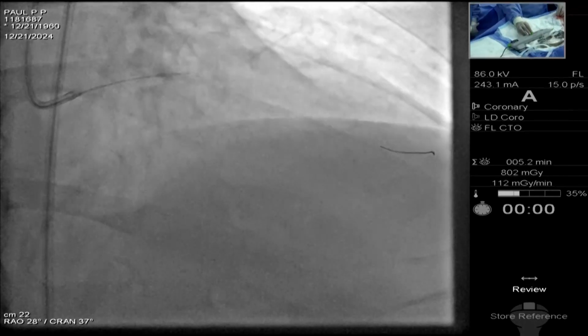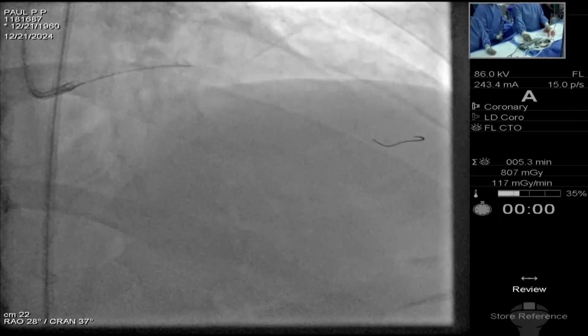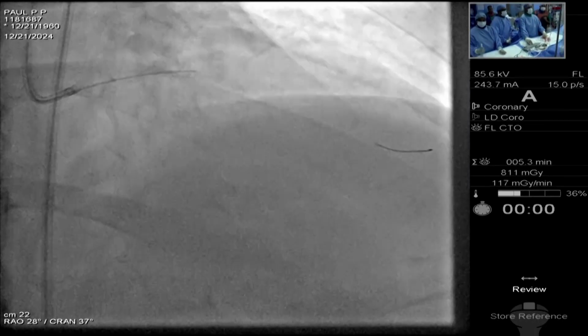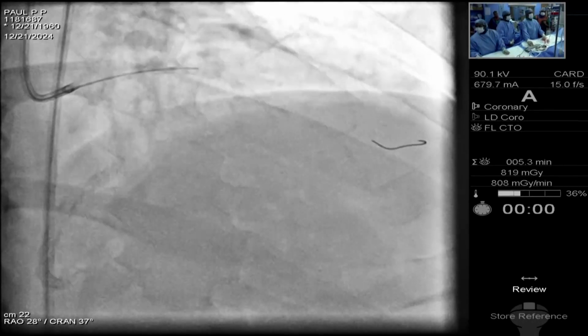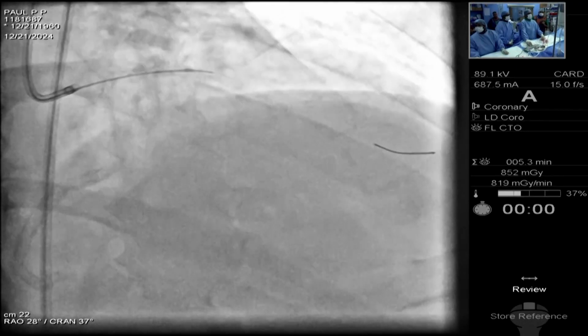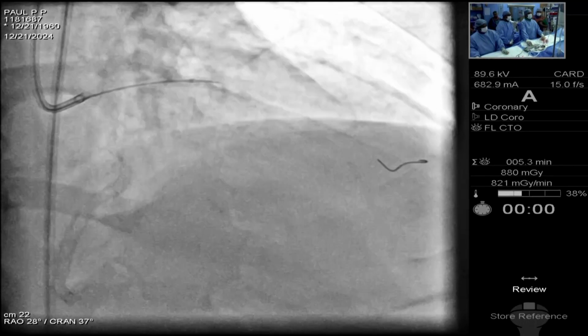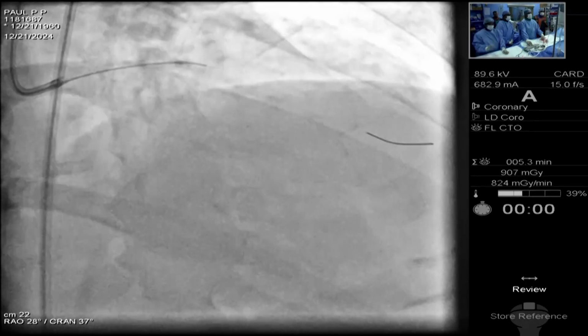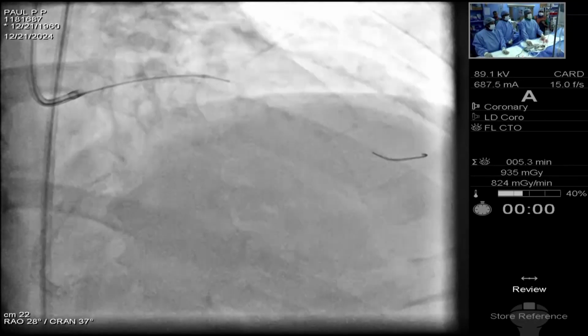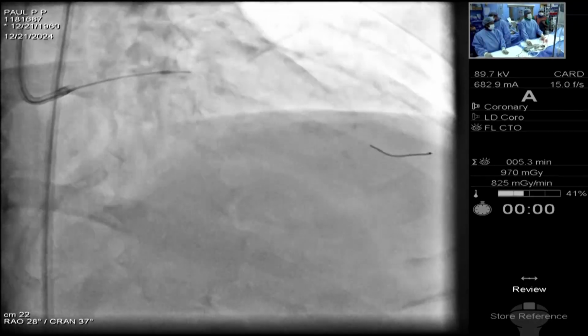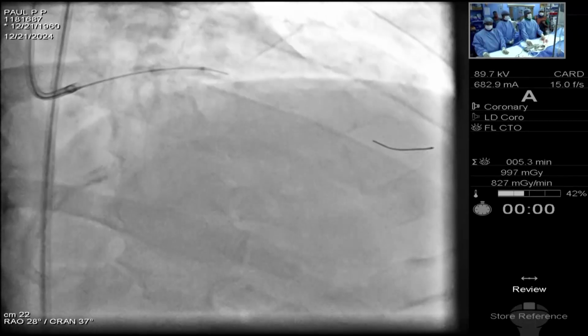Those areas. That's the main calcified area. Be ready with a 2.75 balloon at least.